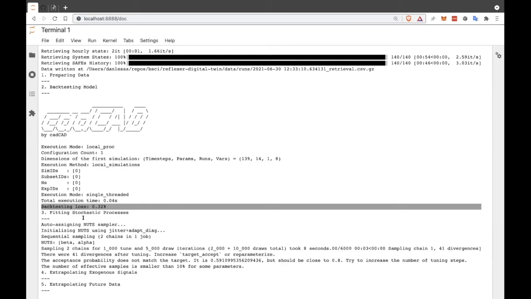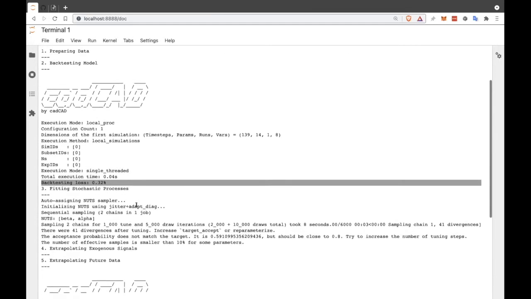But the main point is that this is a measure of how the cadCAD model is performing against the historical data. And the loss function that we are using is the absolute error. So our absolute error is 0.3%, which is a good sign. It means that if you take the mean values of the validation metrics, the model has a 0.3% residual in regards to the true historical values.